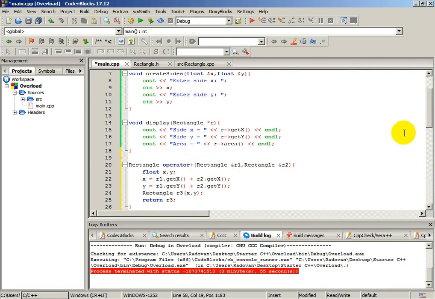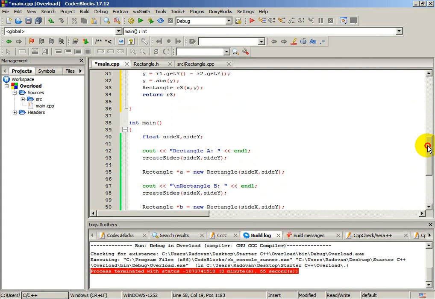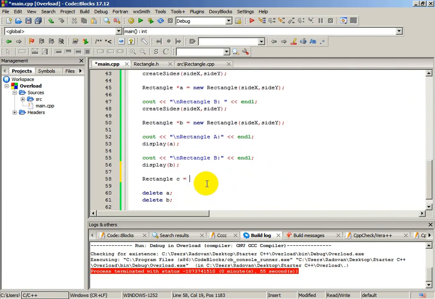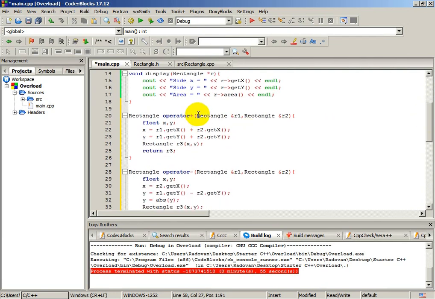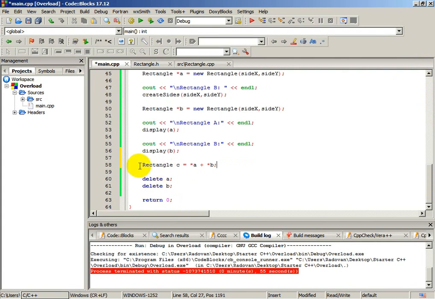We have rectangle A in the main, rectangle A and rectangle B with pointers, and we just need to call the operator plus function, and we will just do this. It will be equals A plus B. In this way, this is operator overload. With this, we are calling and using this operator plus function, and we will use this operator plus function to create a rectangle C, which is perfect.